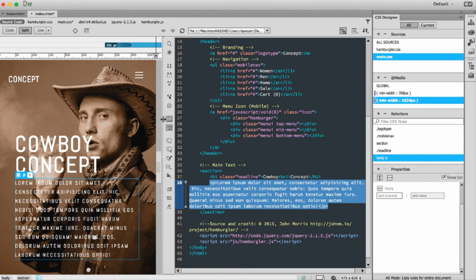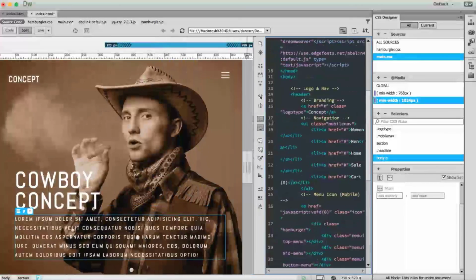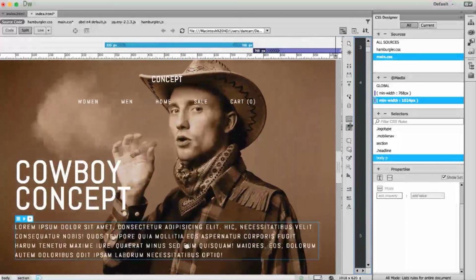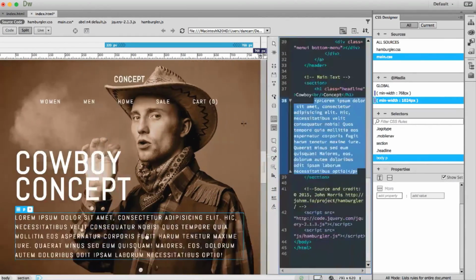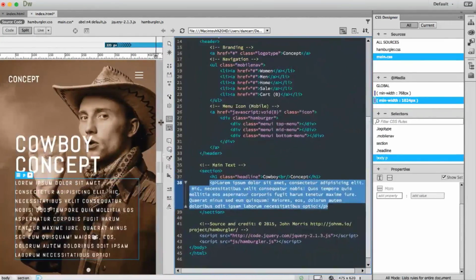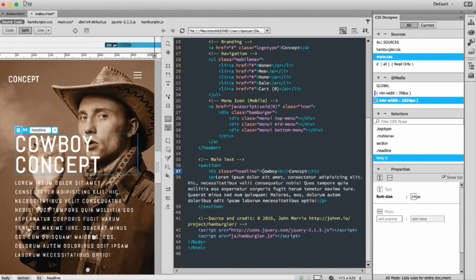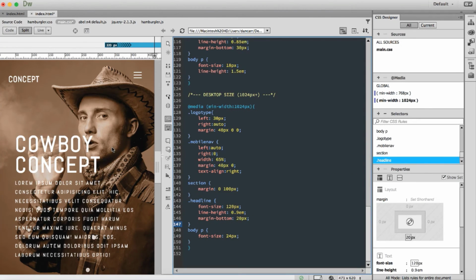And in Live View, notice that the text styles adjust across screen sizes as I change the size of the Live View surface. You can also use Live View to easily navigate to code attached to elements. For example, select the H1 tag again and right-click on the headline class. Choose Go to Code and notice that you can navigate to the original headline selector or either variation in the media queries. Choose one of the media queries and notice how Code View and CSS Designer update.